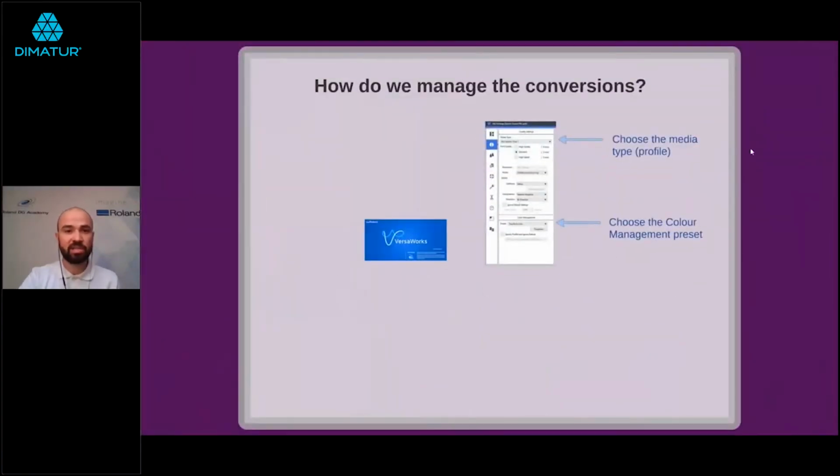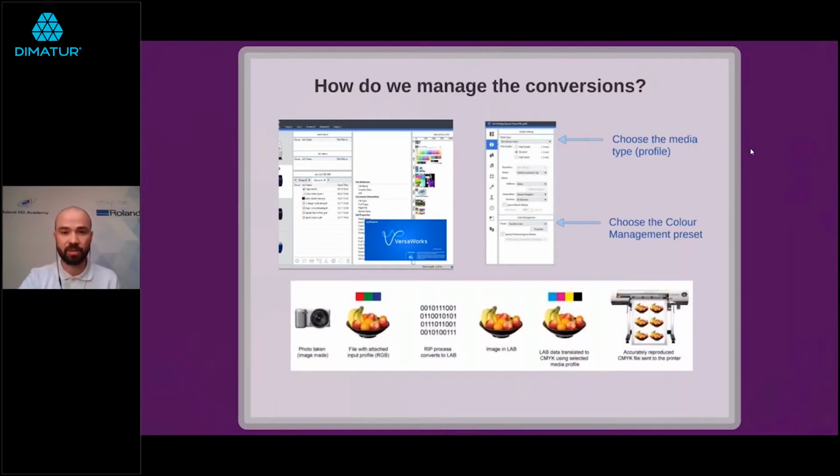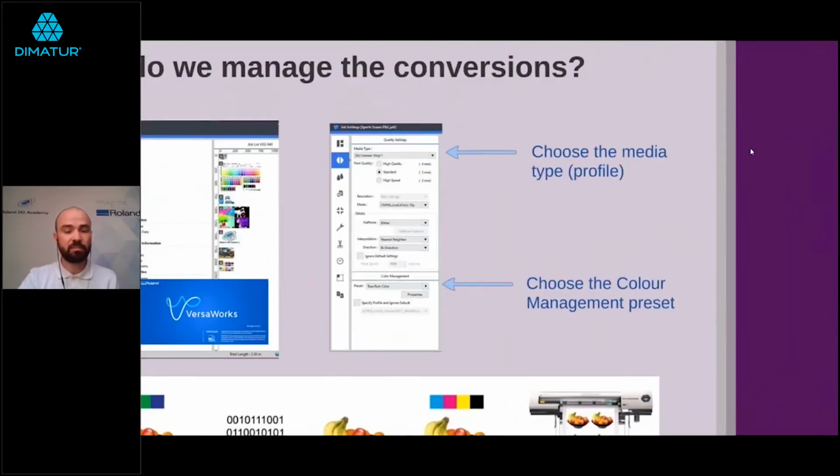So how do we manage these conversions? Well, luckily, VersaWorks does it all for you. So you don't have to do any of these conversions yourself, but this is a big part of what a RIP does when it's looking at color. So when you choose your media type, this has a profile built into it. And then we also have color management options as to how it's going to translate and interpret this data.